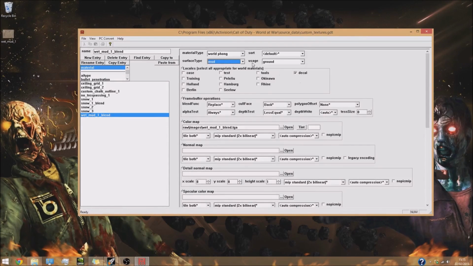When you've got your usage and your surface type selected, and you've got your decal selected, next we need to actually create the blend function itself. Under frame buffer operations, you see this blend func, okay? Instead of clicking replace, you select blend. And alpha test, instead of always, needs to be GE128, okay? So blend func to blend, and alpha test to GE128.